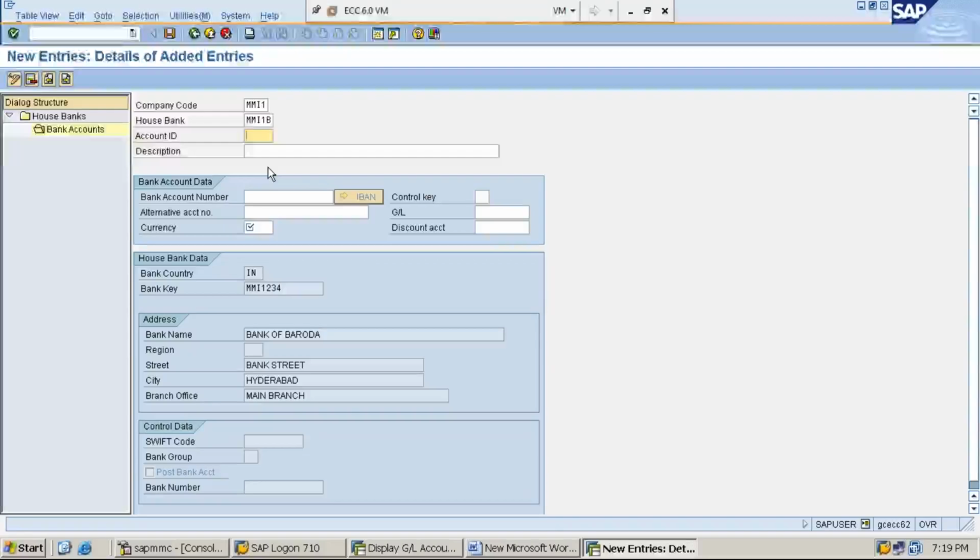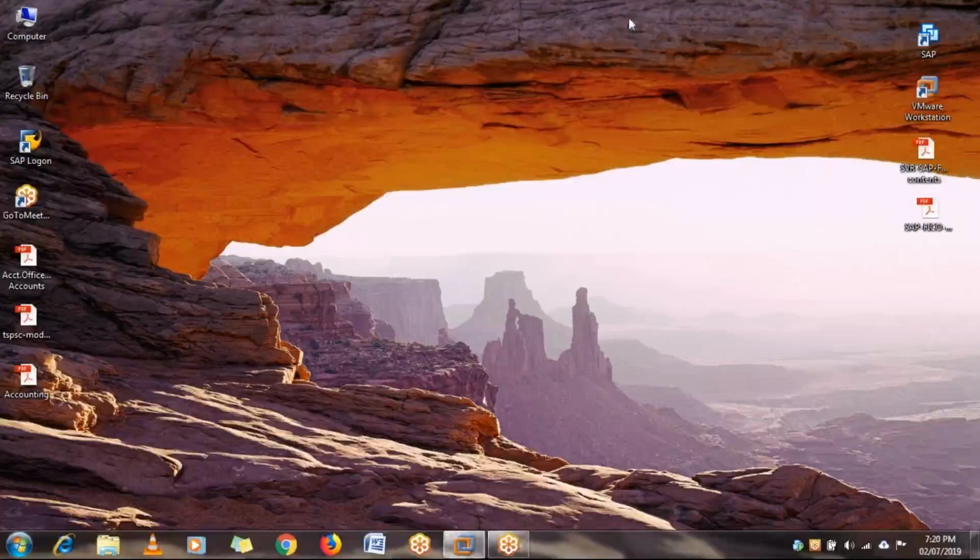Then account ID. See what exactly this account ID stands for. When you go to the bank and want to open an account, you will be given different options. You are allowed to open a savings account, a recurring deposit account, a fixed deposit account or a current account. So different types of accounts we can open in the bank. Correct?